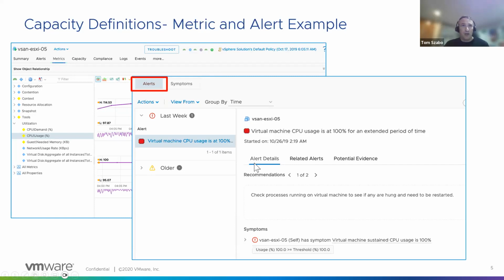So just like Tony was saying on that anatomy of an alert, here are the details. What's the object? There's the virtual machine. Some details on the alert. There's the symptom that's fired, so sustained CPU usage. There's a recommendation. There are actually two here. This is kind of obvious, right? Check processes running on virtual machine to see if they are hung and need to be restarted.